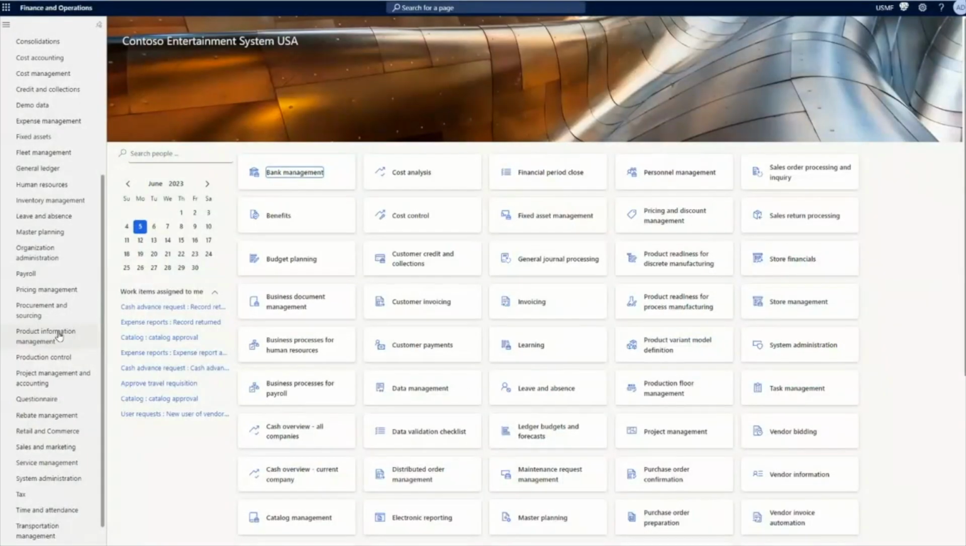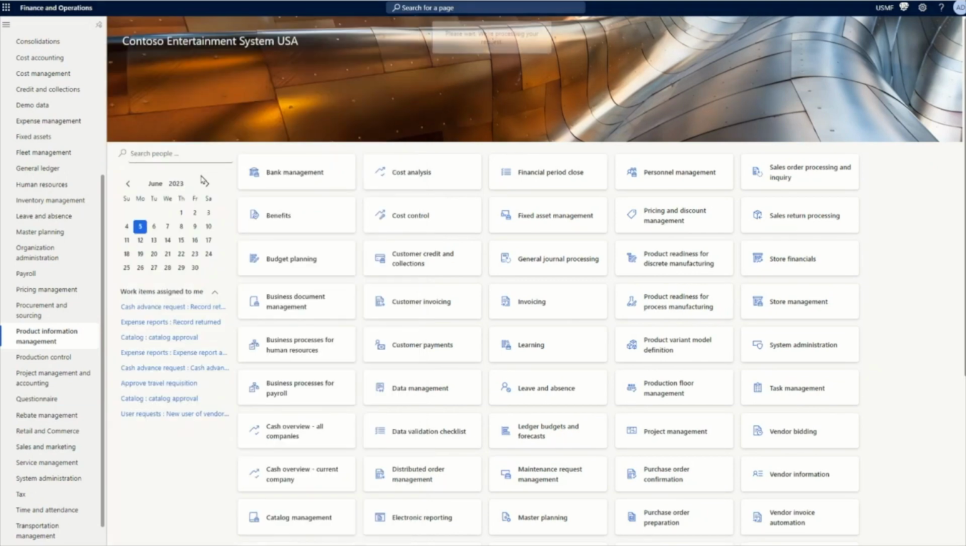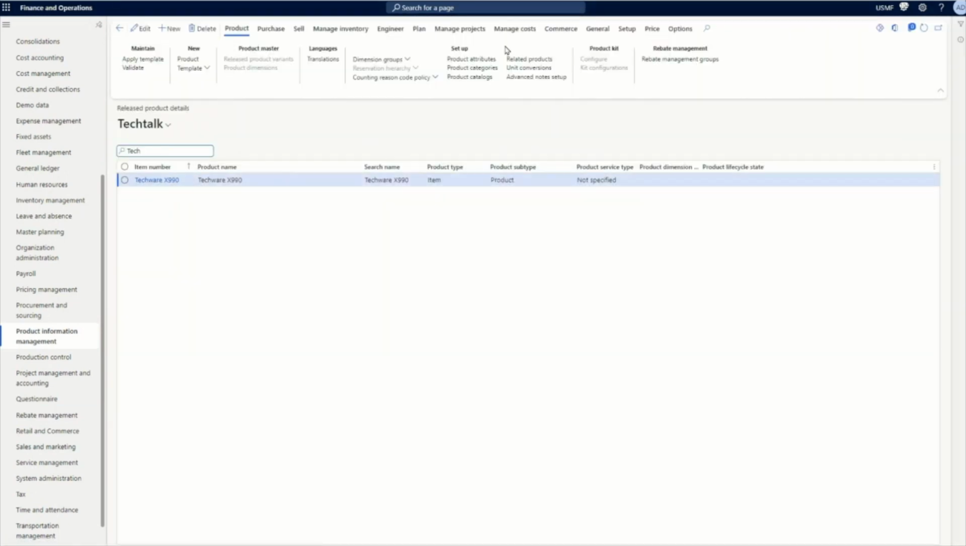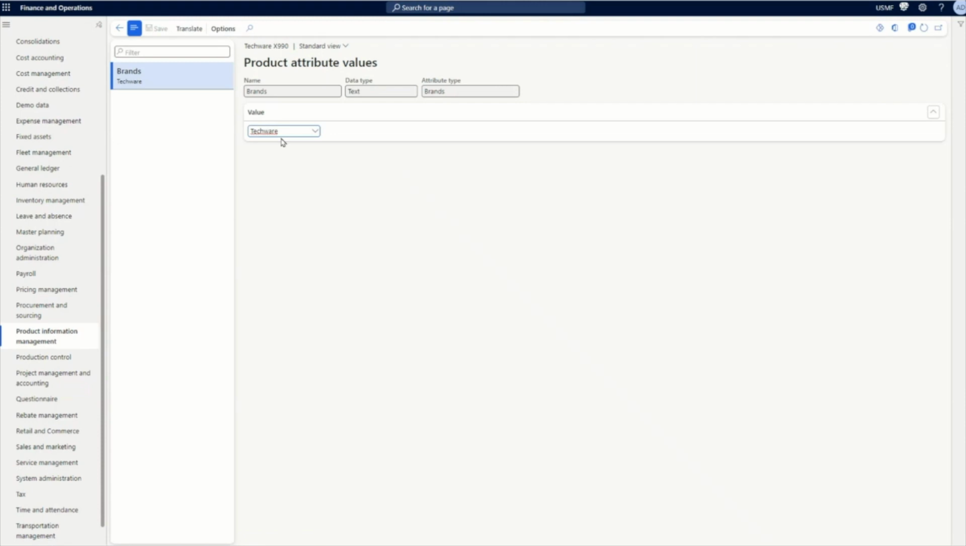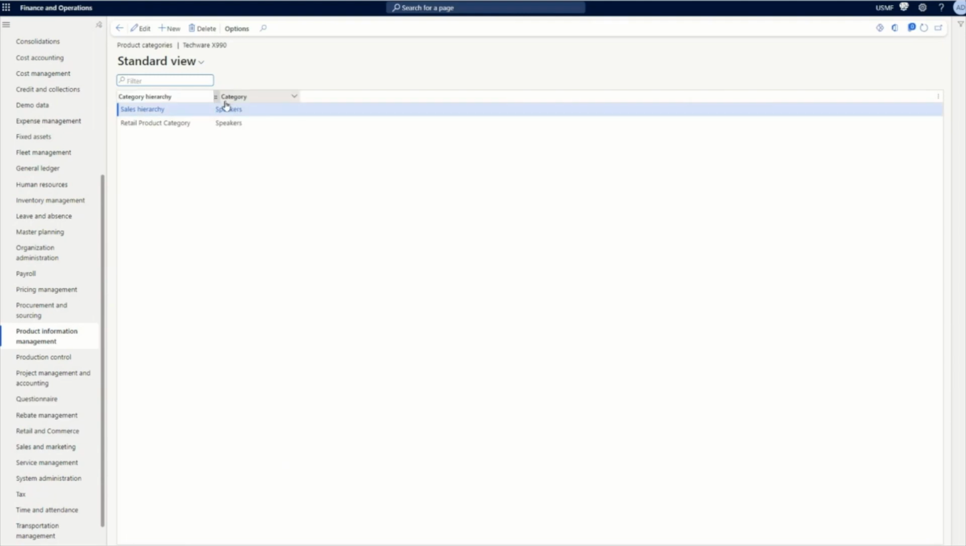So in Contoso Entertainment System, let's look at the setup of product attributes and customer attributes. So we're going to start by going into the release products. As you can see here, we have an item TechWare X990, and we want to set up the brand of TechWare using product attributes. The category is specified as speakers for this item.